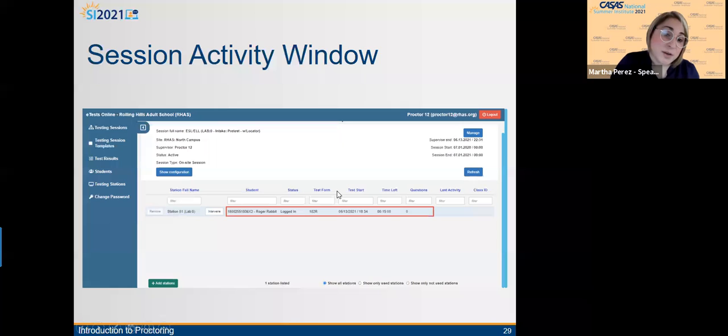On the session activity window on your end as a proctor, you will see how the student has successfully logged in and started taking the locator. So the 102R is the locator for the reading. It's going to give you the information on when the test started. It's going to give you how much time they have left for this particular assessment, and then how many questions the student has answered.